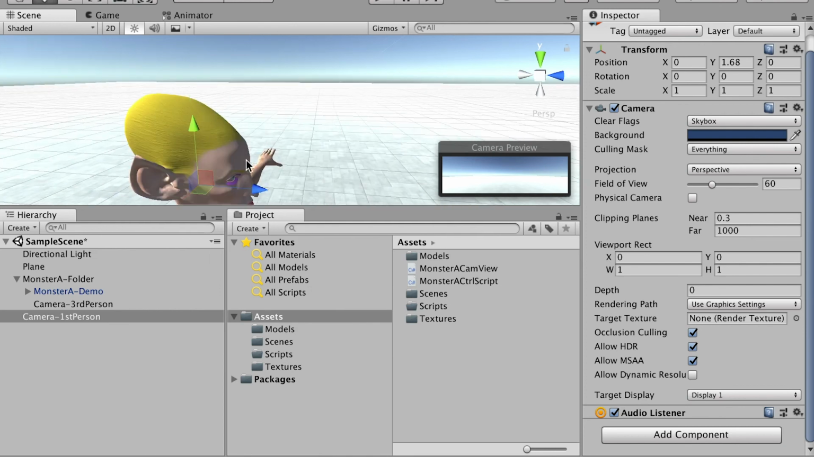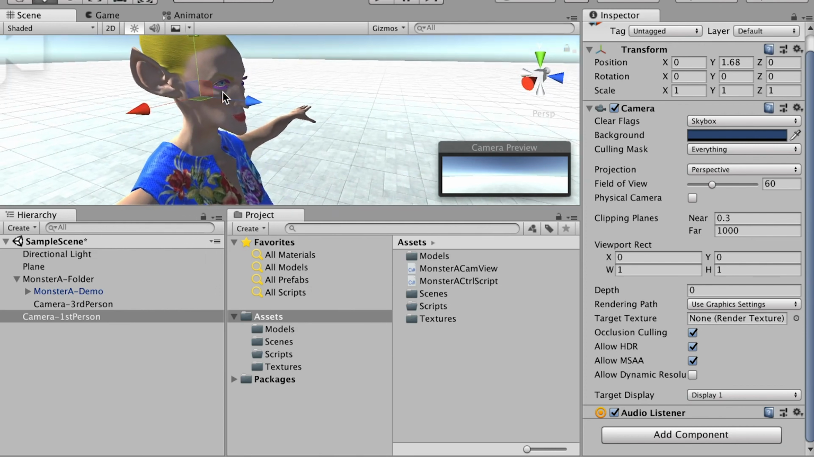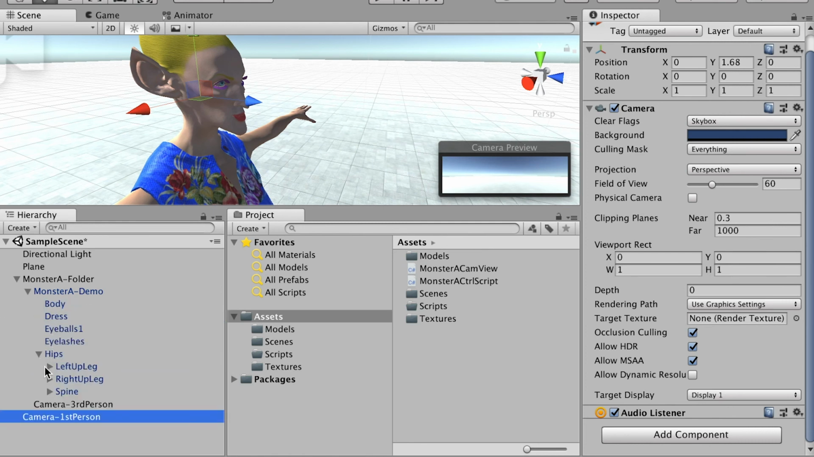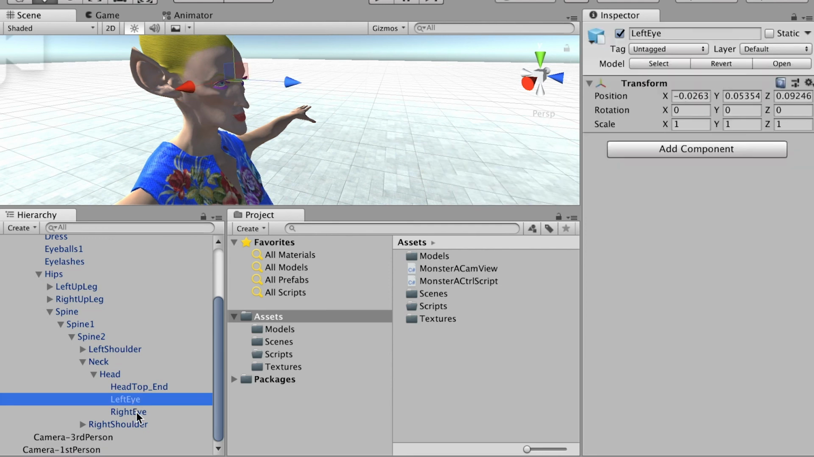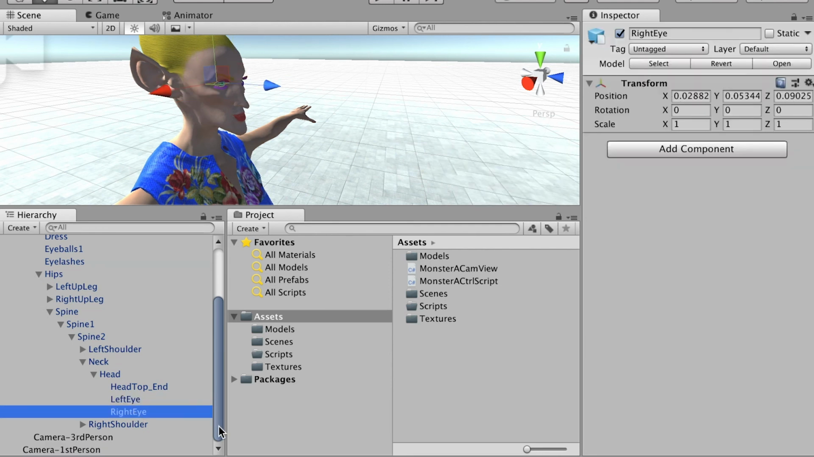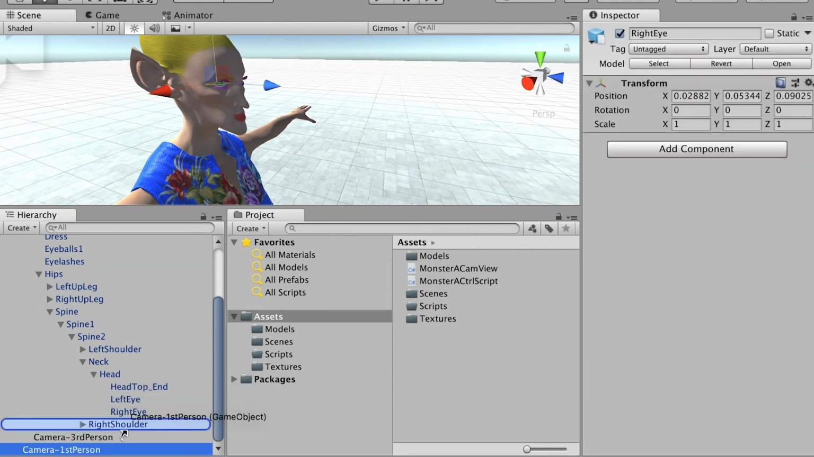So basically I want to attach it to the eyeball. So what I can do is go to my character skeleton, and here's the spine skeleton, right? And here's the neck, head, and this is the eye joint. And I can attach the first person camera to the eye joint.